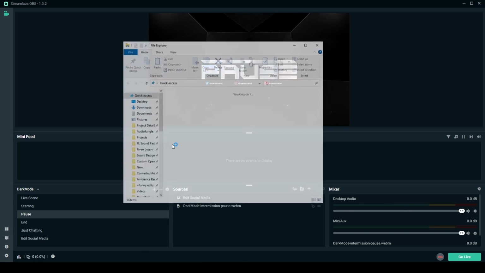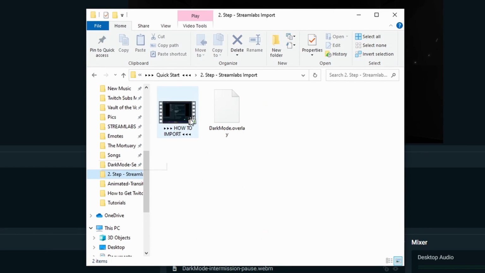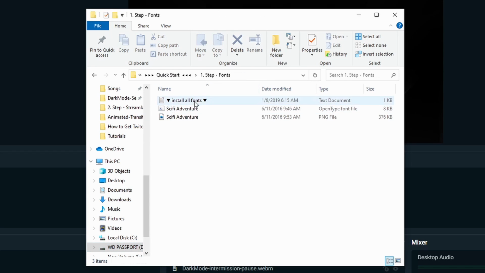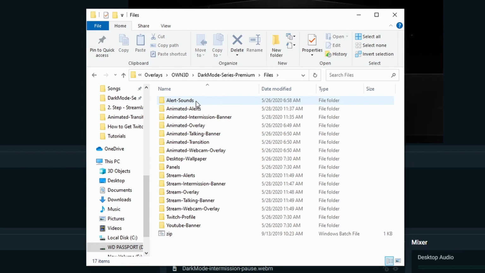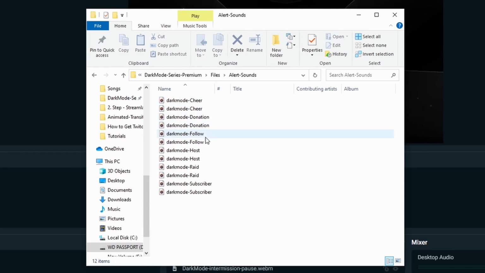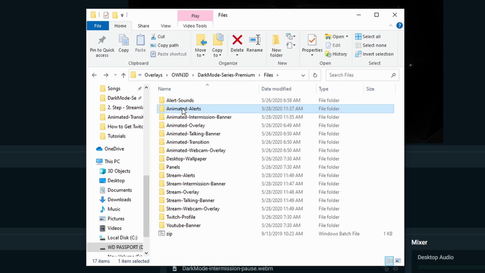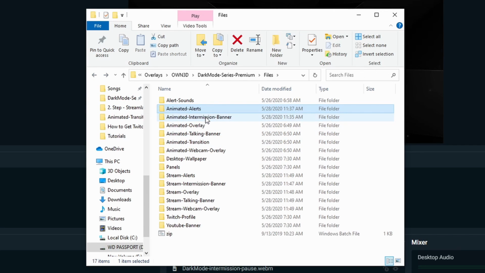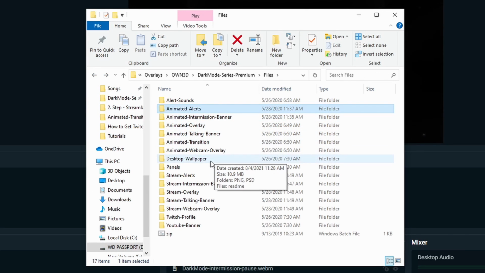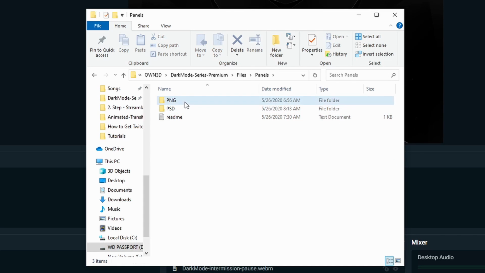And then also, if we go back, you can also check the folder that we got, and literally it has everything. It has the font if you want to use the sci-fi adventure font with it. You can go to the files, and it has everything. If you go into sounds, it has all the different sounds, the cheers, donation, followers. So if you go into your alert box, you can go ahead and add all these manually. Same with the actual physical alert animations too, so it matches the background. It has your overlay, desktop wallpaper, panels for underneath your Twitch stream.